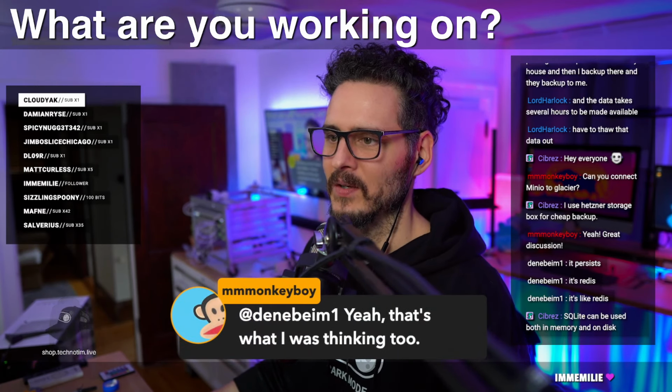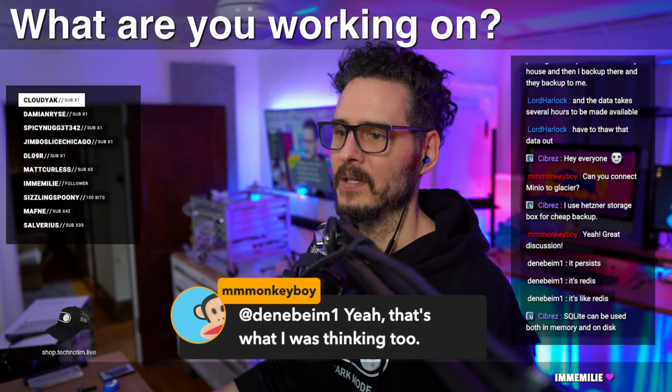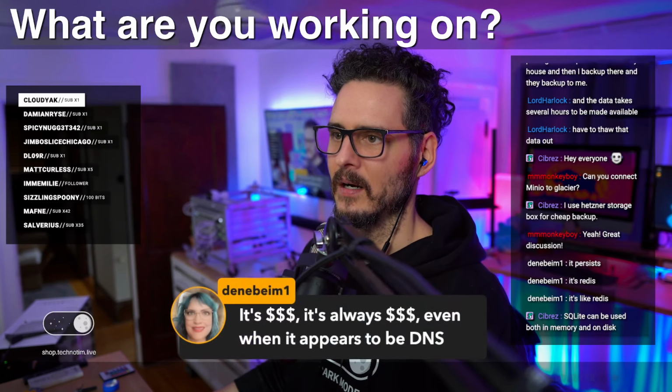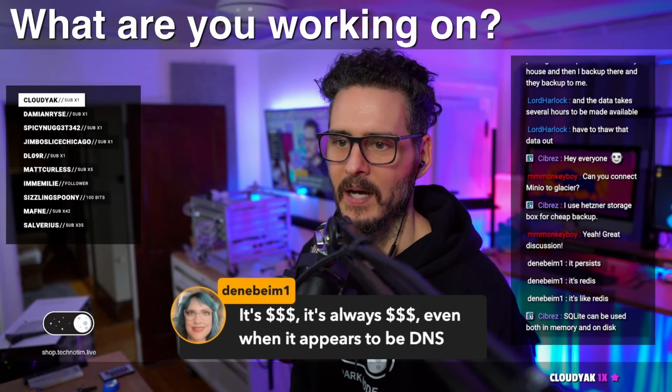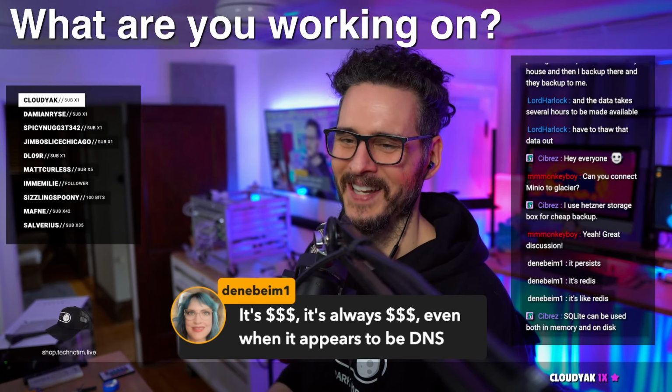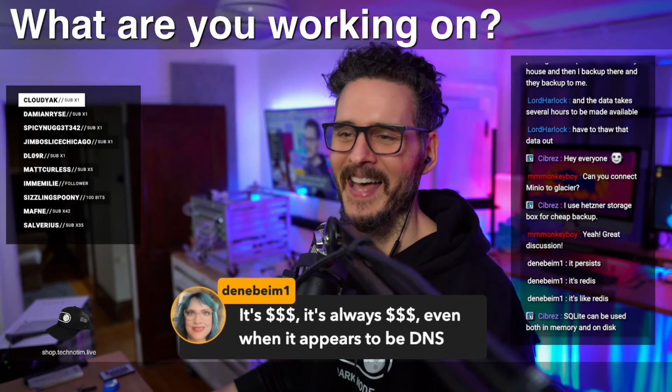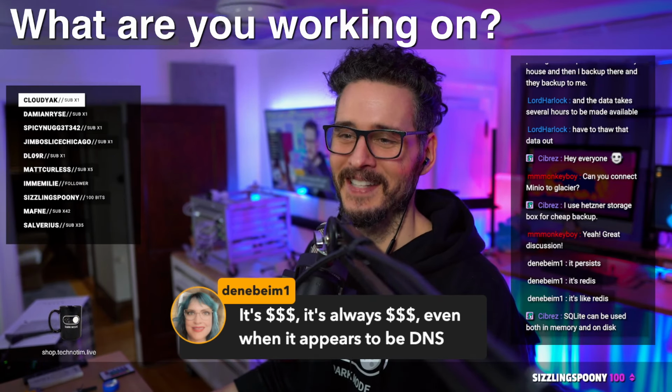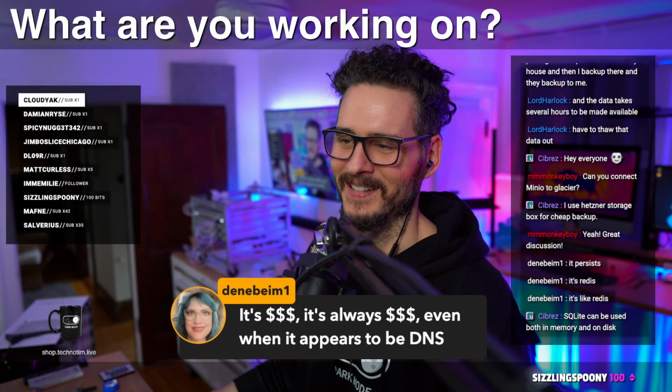Oh yeah, so that probably goes back to about SQLite. Backblaze, me. Well, we'll see. It's money. It's always money, even when it appears to be DNS. Yeah, it is. Because even when it's DNS, really, at the root, it's money.